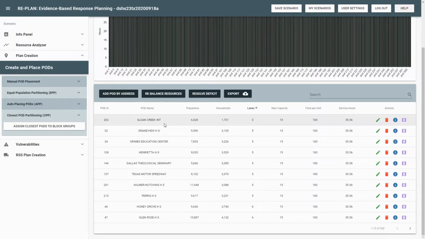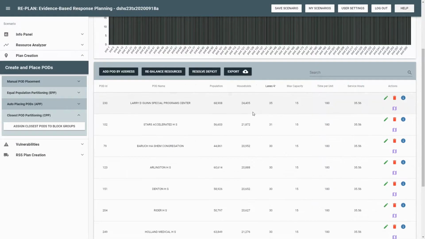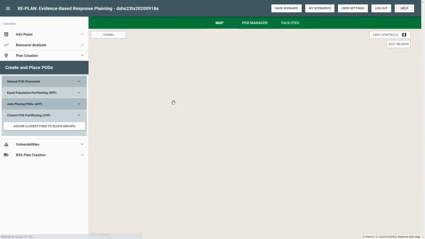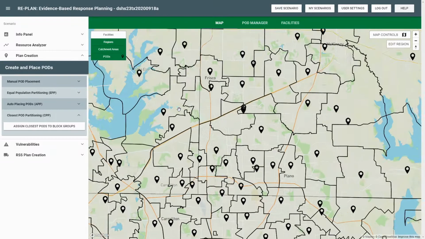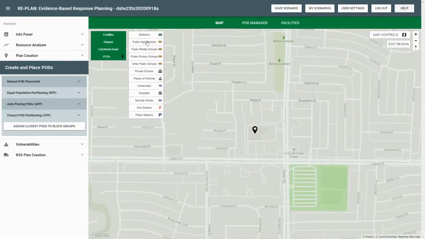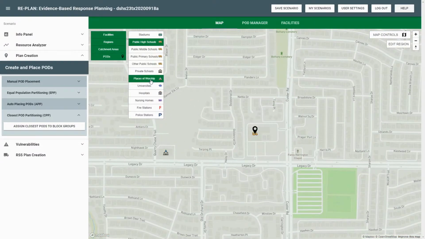So it could be the case that you decide that this pod is just too small. We might as well get rid of it and allocate resources elsewhere. Whereas this pod that's very large, you may decide that there's no way to fit 35 dispensing lanes in this pod, and therefore we may click on that pod and start looking for other facilities that are nearby, where we could potentially have a second pod location to offload some of this burden.